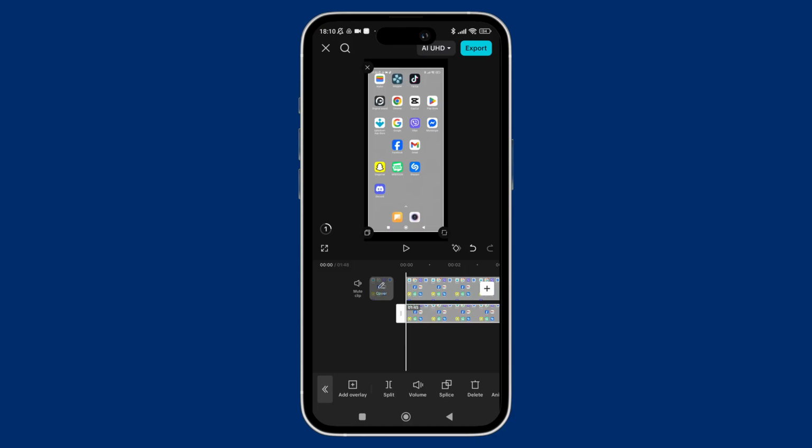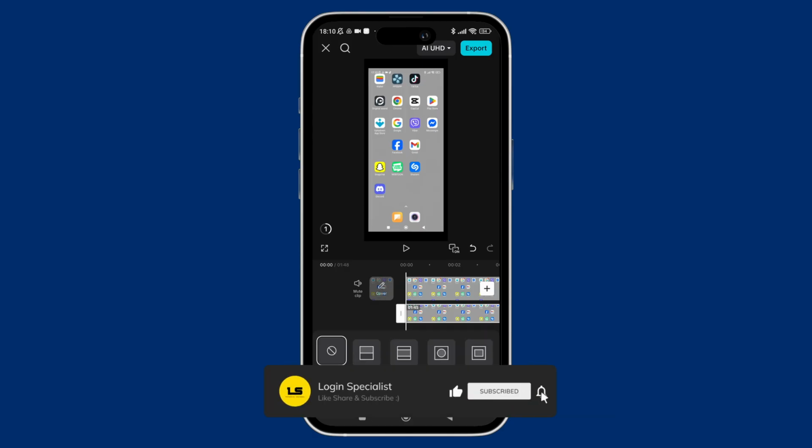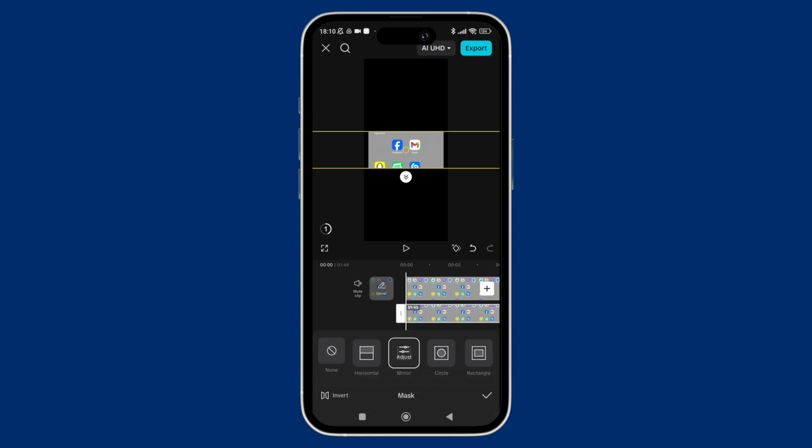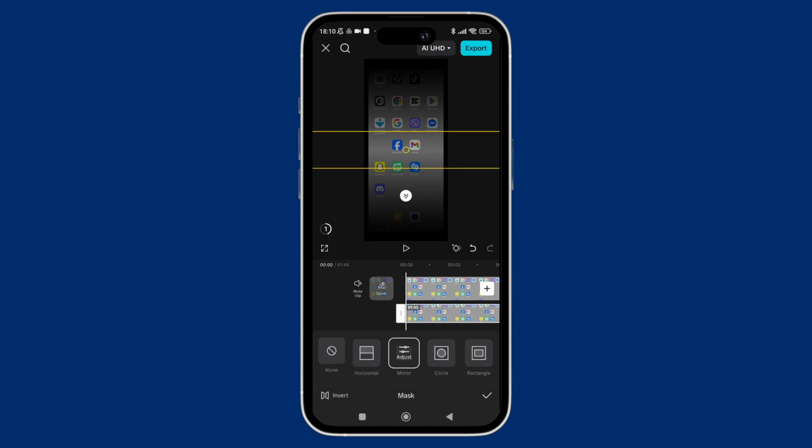Now here, once you have added it, what you can do is just select the video that you have added as an overlay. And after that, once you have selected it, you can again scroll through the option at the bottom, and there you simply have to tap on the option that says mask. So simply find the option and tap on it. And now here on the next page, you can simply add the type of mask that you want to add. And here, once you have added it, you can invert it as well if you like.